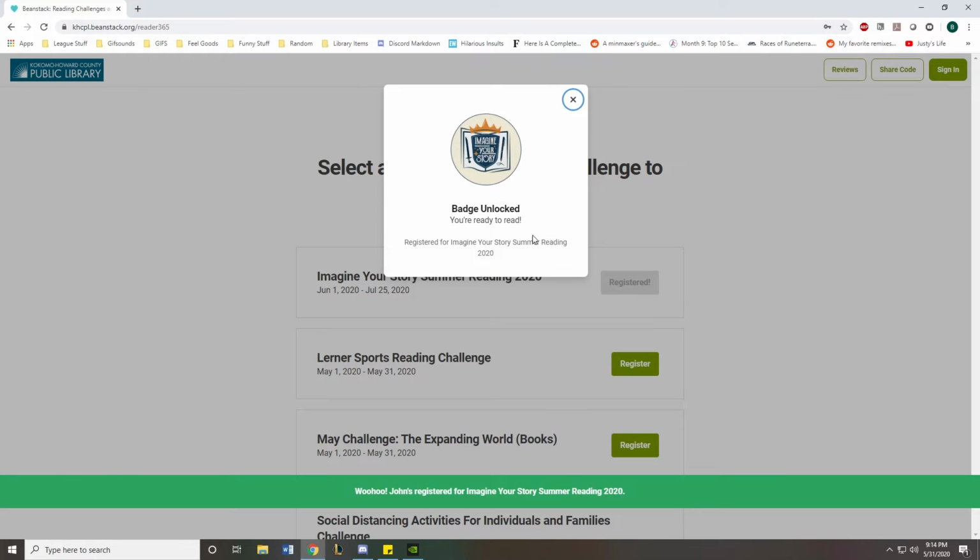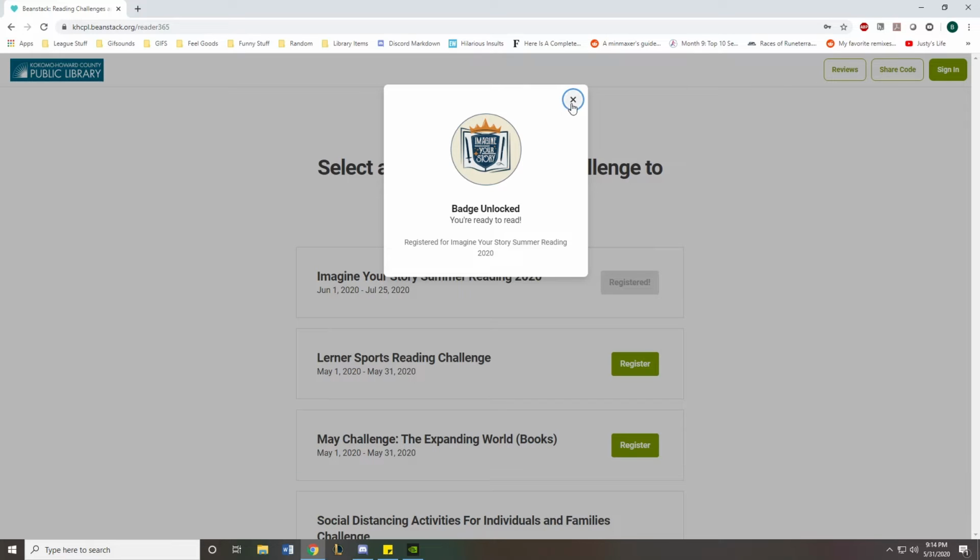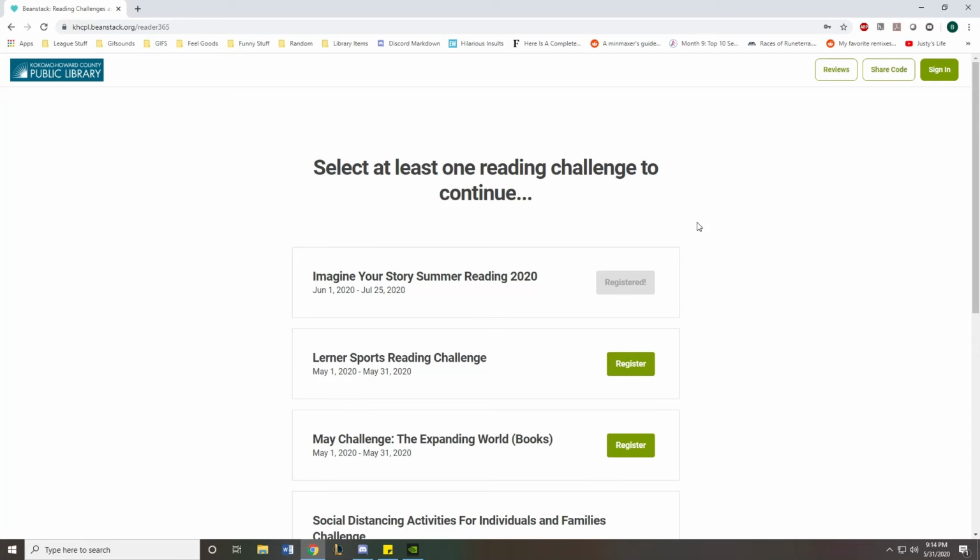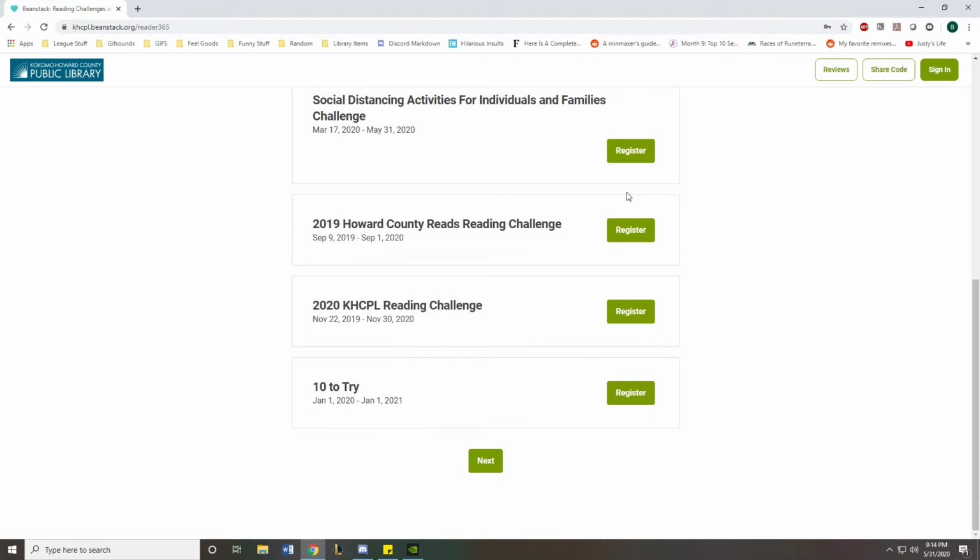I get my first badge, yay! You'll get these each step of the way. You'll get a badge for how much you've read, for when you complete it, different things like that. So it gives you a little incentive to keep going, see how many badges you can unlock. There's even some special ones for really avid readers. If I scroll down to the bottom then, I can hit next.